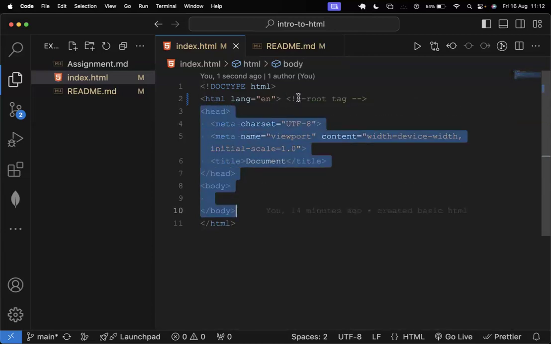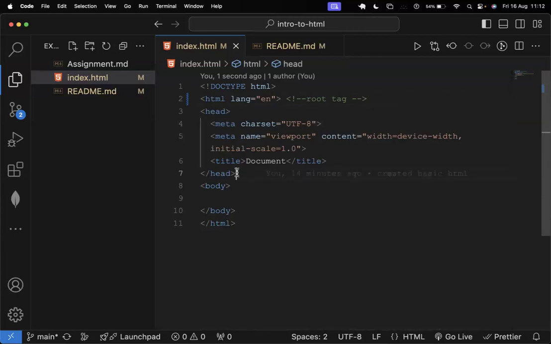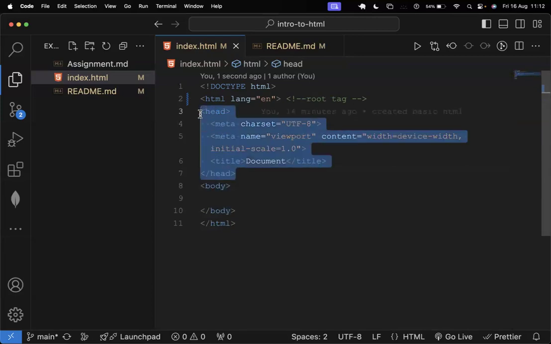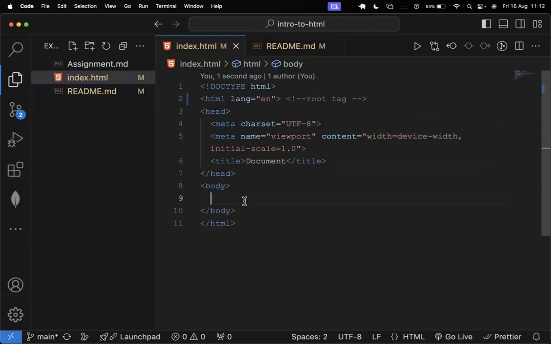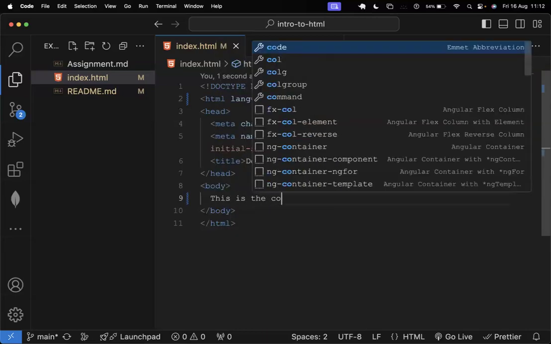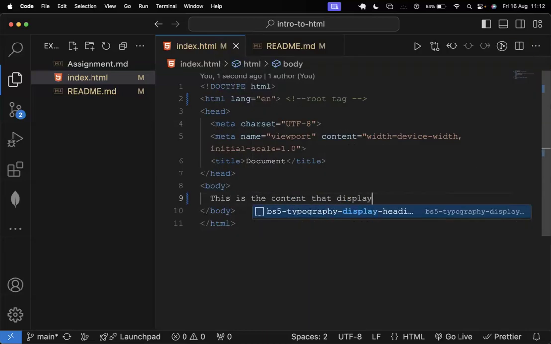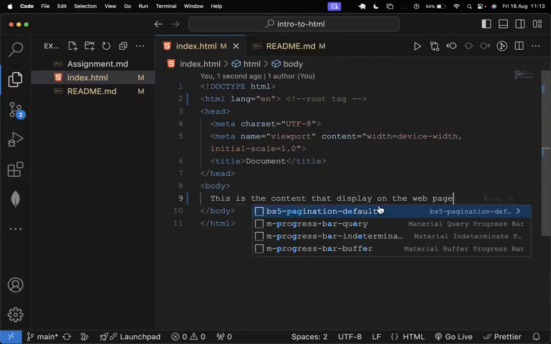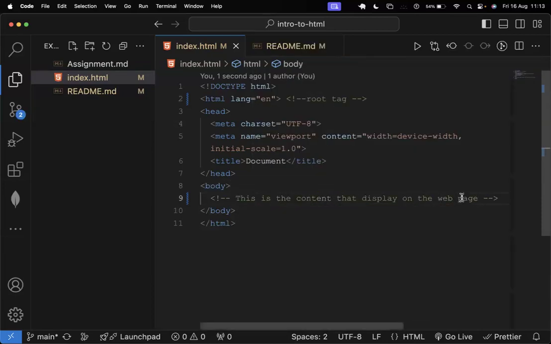Everything goes in there. Now, what is that everything? That everything has what we call a head and a body. Two things, a head and a body. A head is not visibly seen on the browser, but the body is the content that displays on the browser page. So I'll just write, this is the content that displays on the web page, and I'll comment this out. Comments are not visible. If you comment something, it is just an instruction for yourself or some other people who are going to visit your code, but it won't be visible in the browser.